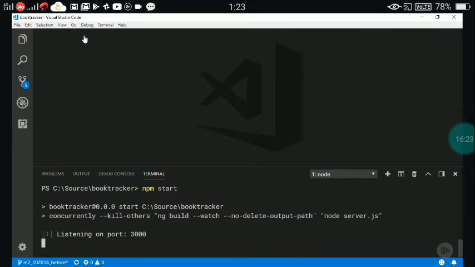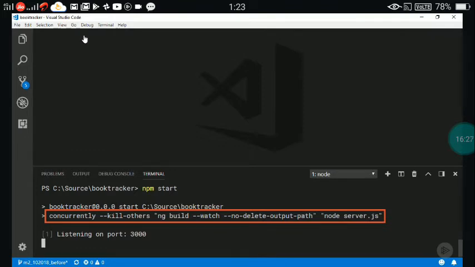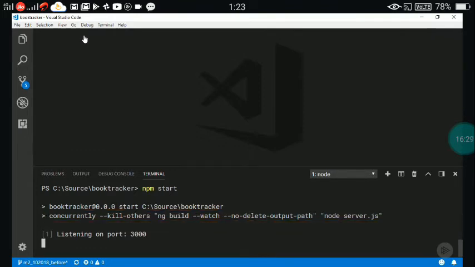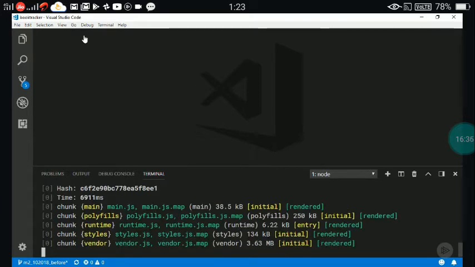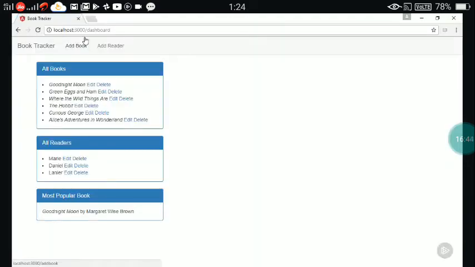I press enter and you can see that command translates to the concurrently command I showed you earlier. The next bit of output lets us know the server has started and is listening on port 3000. The app then gets built and lots of barely readable output scrolls past. Okay, let's go back to the browser and check it out.